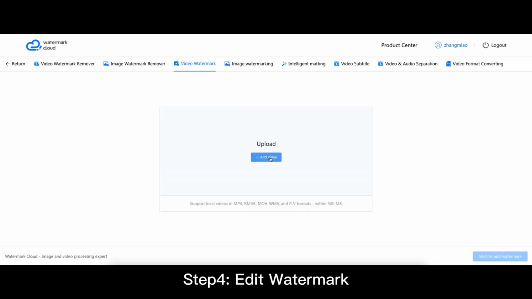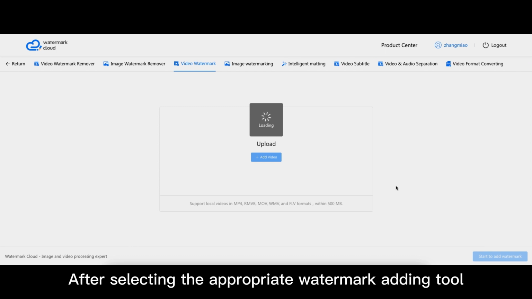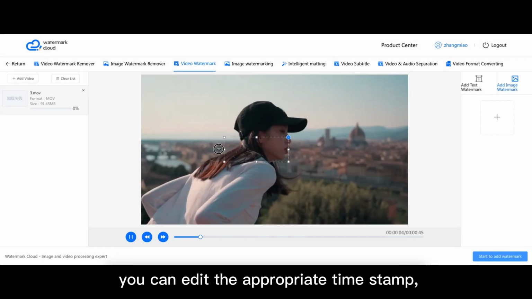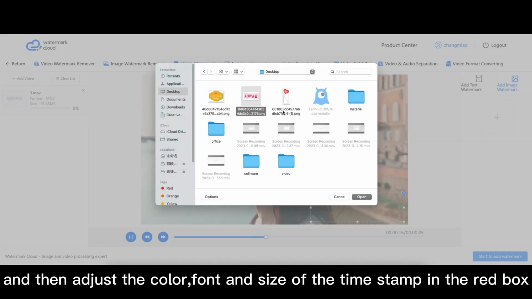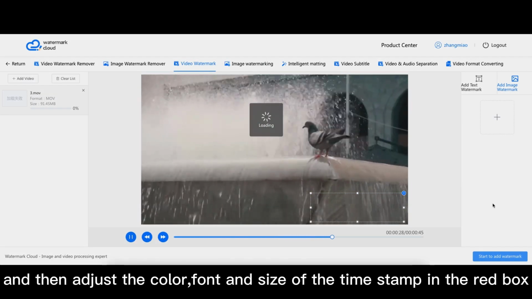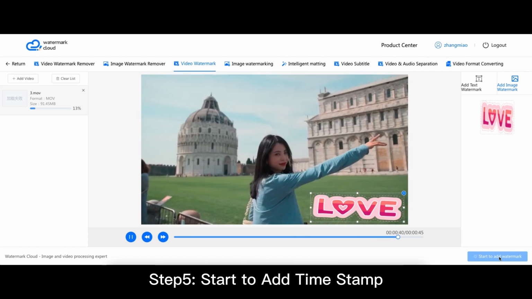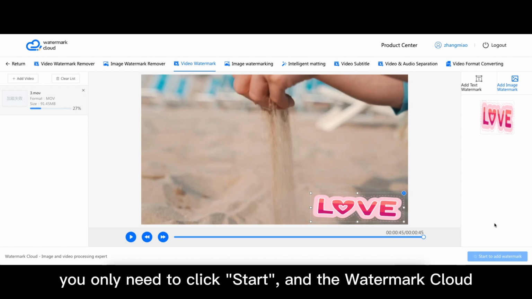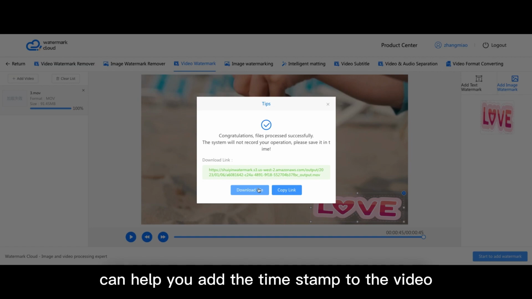Step 4. Edit Watermark. After selecting the appropriate watermark adding tool, you can edit the appropriate timestamp, and then adjust the color, font and size of the timestamp in the red box. Step 5. Start to add timestamp. After editing the parameters of the timestamp, you only need to click Start, and the Watermark Cloud can help you add the timestamp to the video.